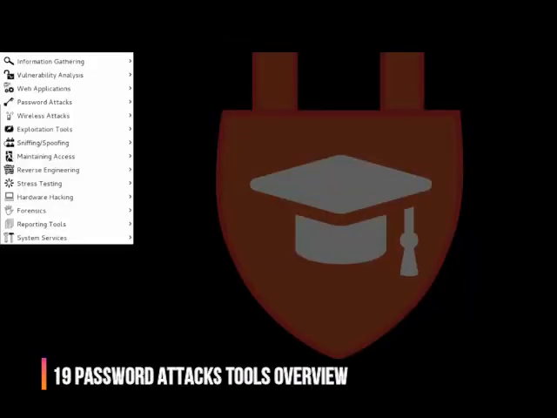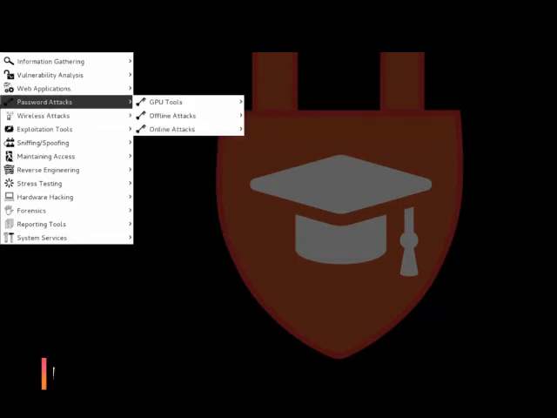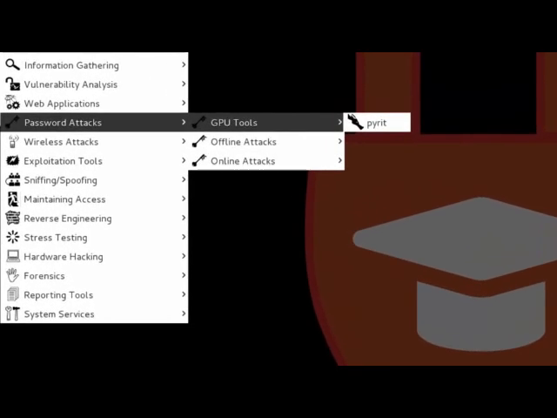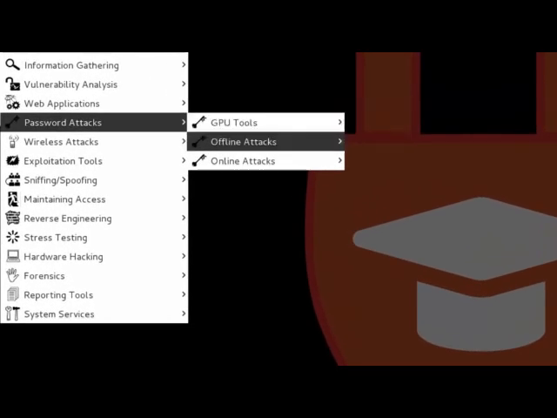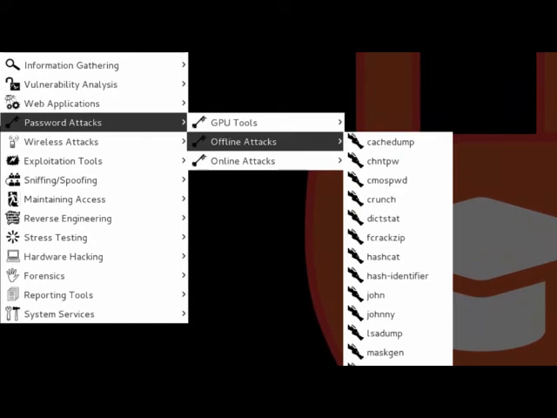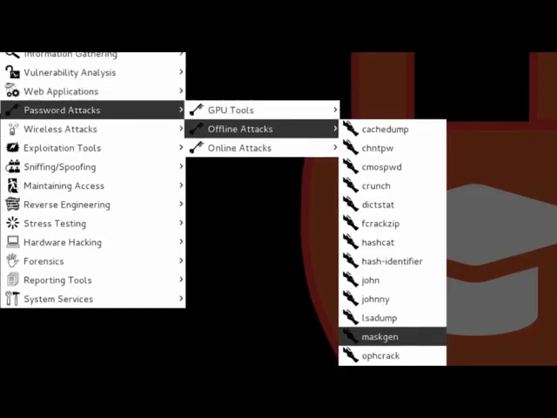Coming down to the other tools, we have password attacks, which is GPU. It's for when you enable GPU and use your video card to do cracking. You have offline attacks where you can use specific tools which can help you to find vulnerabilities.